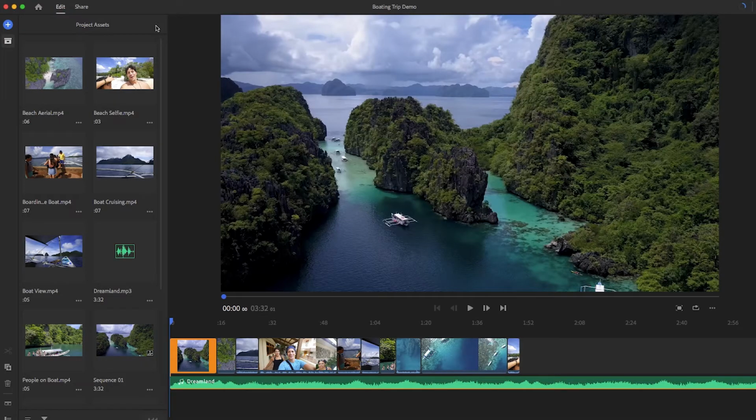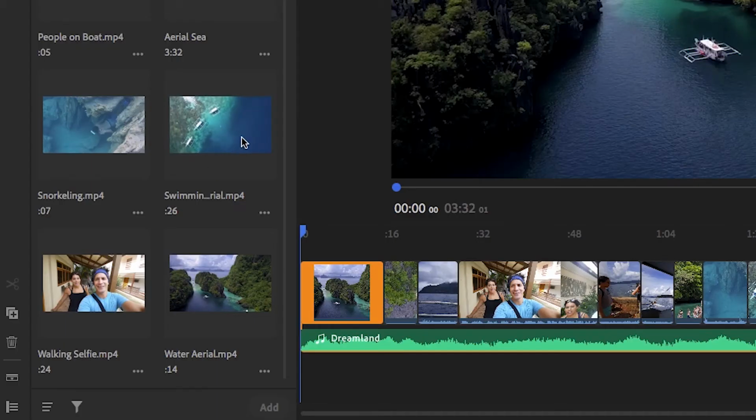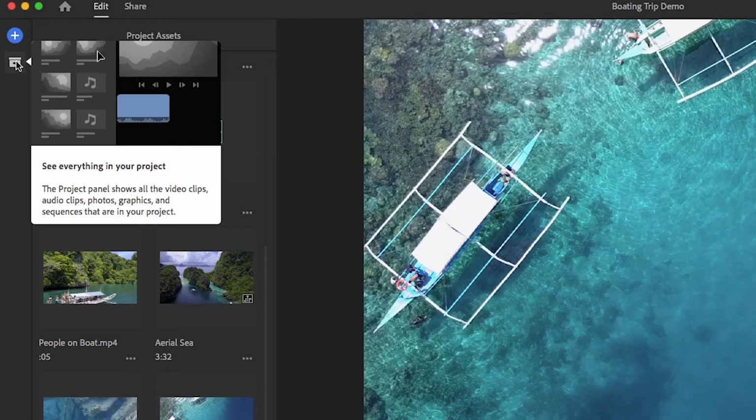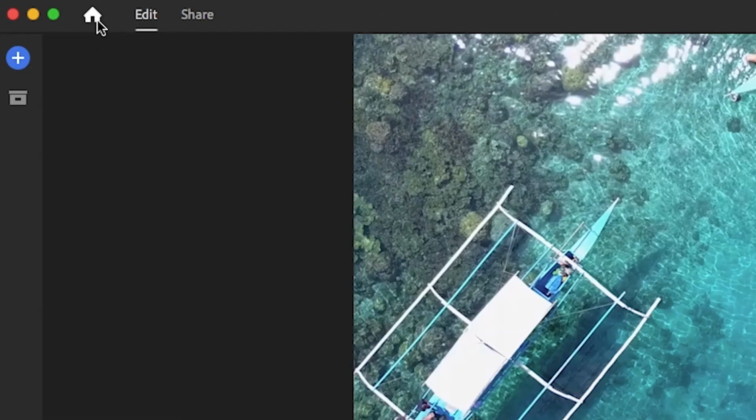This will open up your project panel, and here you will see all the media you selected for your project. And you can hover over this media to scrub through and preview it. And when you select the clip, you can also add it to your timeline by hitting that blue Add button. And once you're done with this project panel and want to close it, just click back on the box icon and it shrinks away. And also up here is the Home button.